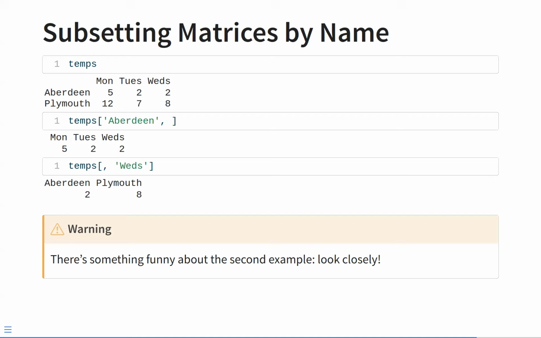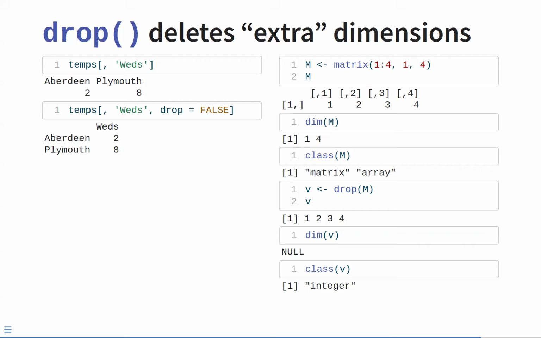If I instead run the command temps, comma, weds, I'm going to be pulling out the column Wednesday, which has the values 2 and 8, 2 for Aberdeen and 2 for Plymouth. But you might be surprised that R is actually displaying this not as a column, but as a row. And the reason is that R has actually demoted this column of temps to an atomic vector. And this is because of a strange convention in R called drop.